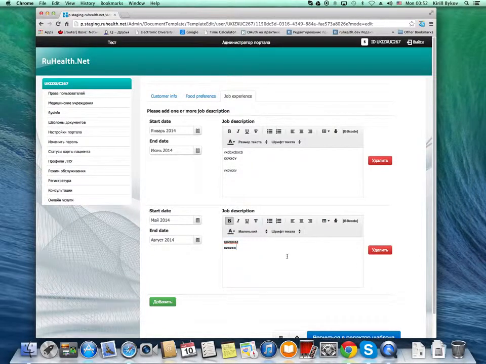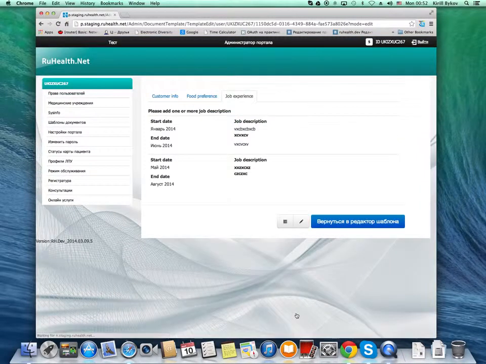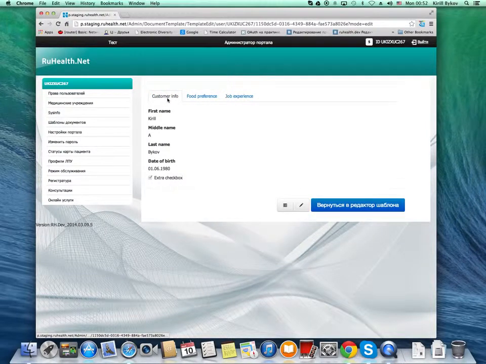Okay, getting back to display mode. Okay, so this is how it looks. These are the very basic features which we have, so feel free to ask any questions.